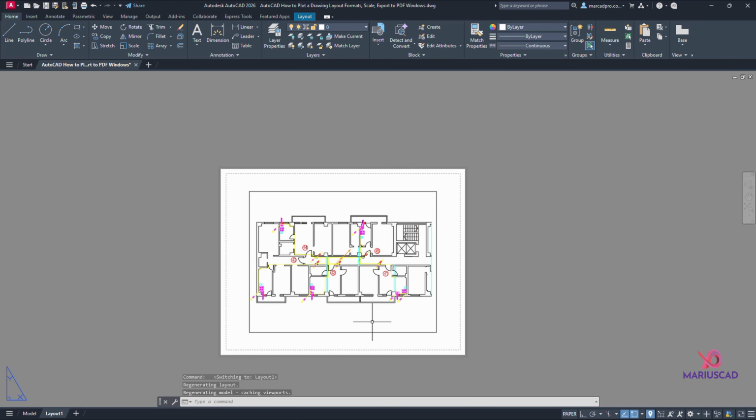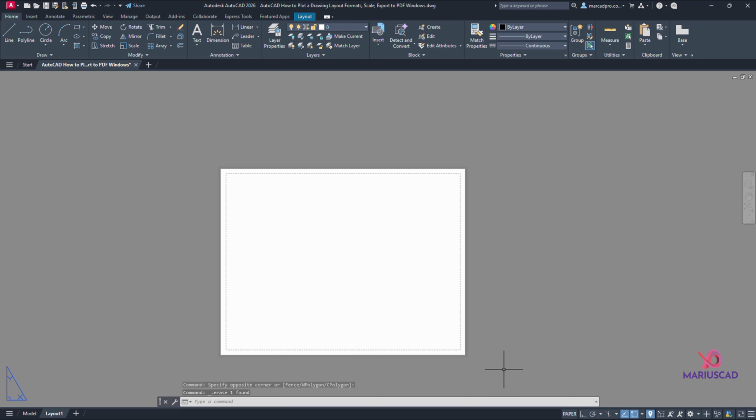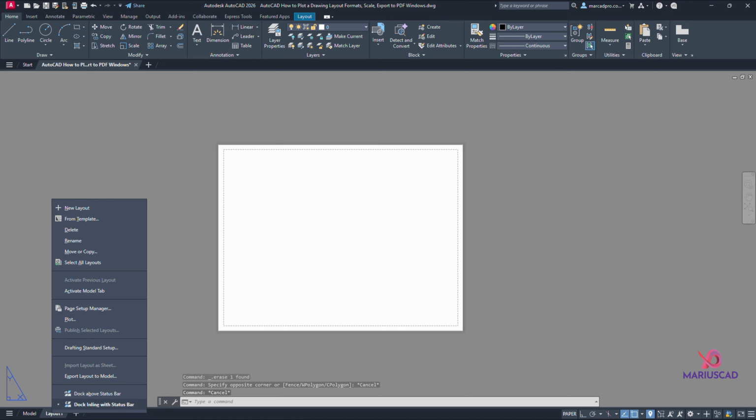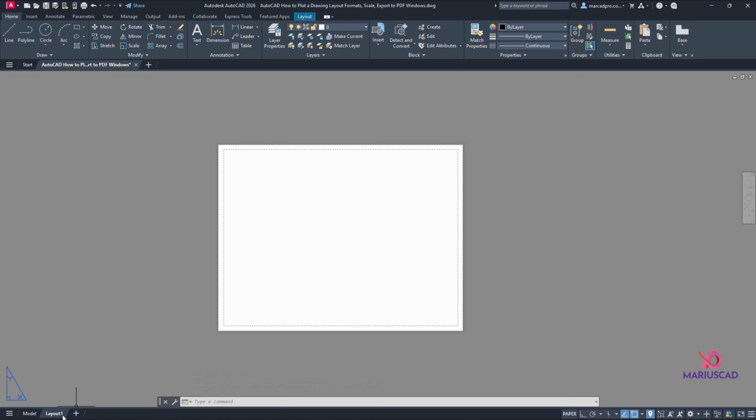Let's go here. Inside we already have a viewport, but I will delete it because we will create one after we set the page. In order to set the page, we need to go here. If you don't have a layout, first of all, right-click on it, new layout, or click the plus button. We already have a layout, so we will work with it.